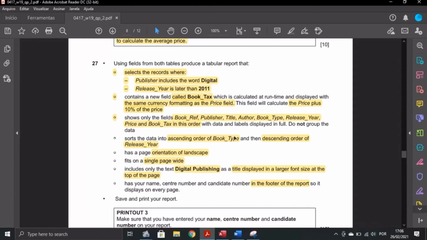Sort the data into ascending order of book type and then descending order of release year. Has a page orientation of landscape, fits on a single page wide. Includes only the text digital publishing as the title displayed in a larger font size at the top of the page. Has their name, center number, and candidate number in the footer of the report, so it displays on every page. Save and print your report.